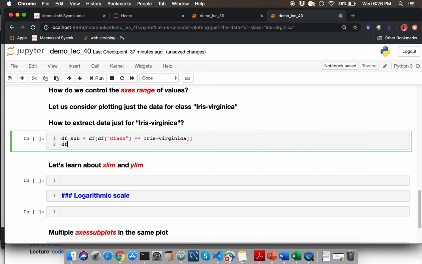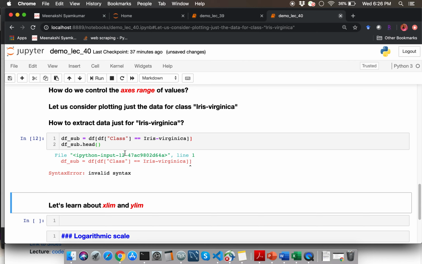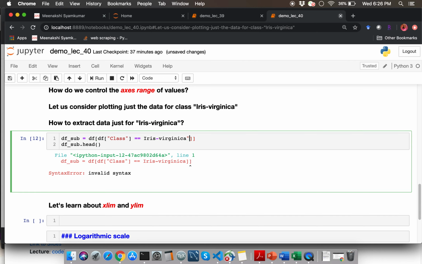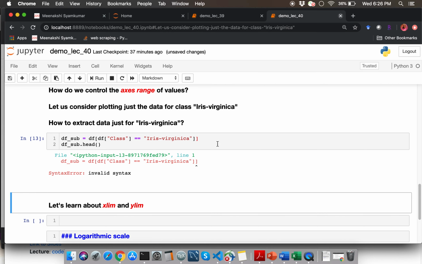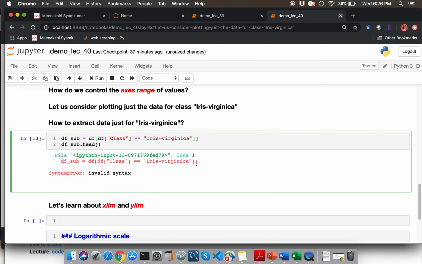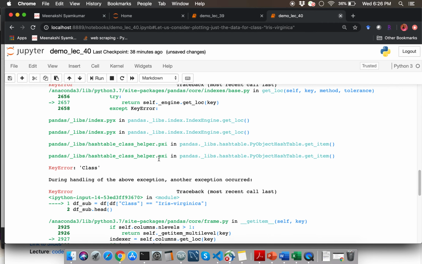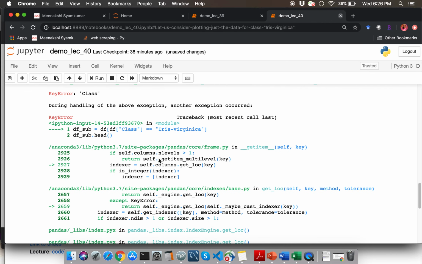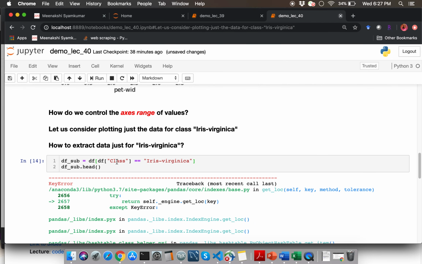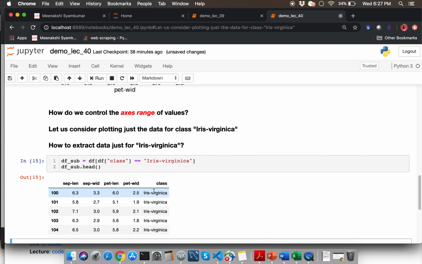Alright, so let me do a df_sub.head() just to confirm. Yeah, something is missing. Okay, I'm missing the double quotation. Something is still missing. Interesting, I'm running into too many problems. Okay. So the column name is small c, I think. There we go. All right.